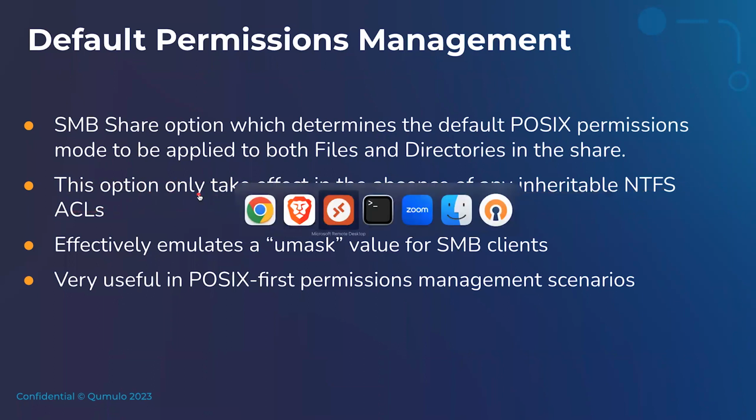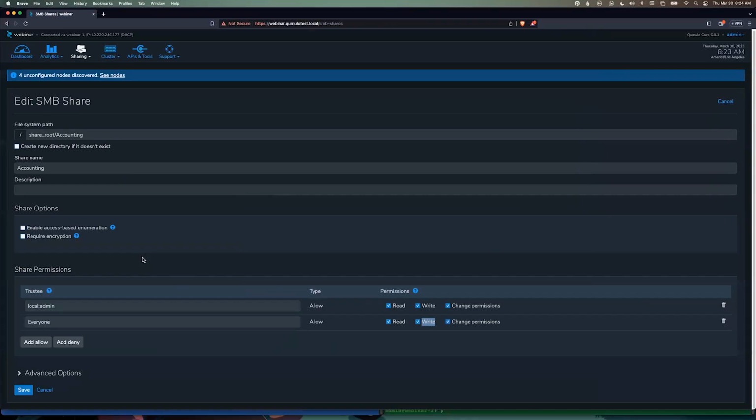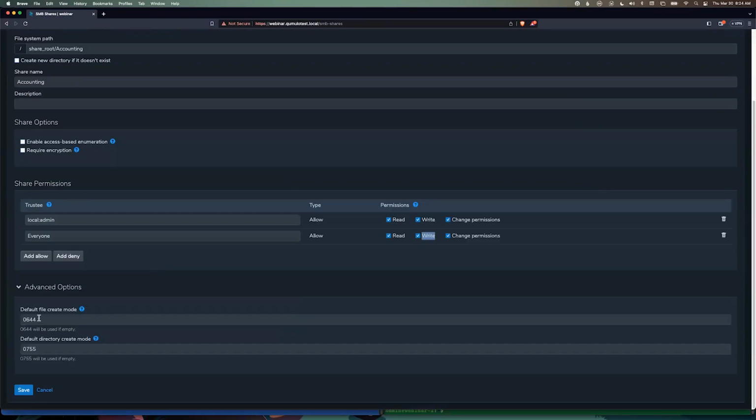So if I take a look at my options here at the bottom, advanced options, I have this file create mode and default directory create mode. If the directory in question inside of this share, not just the accounting top level directory here, but anything inside of this share, does not have a set of inheritable permissions, then create files with this mode.